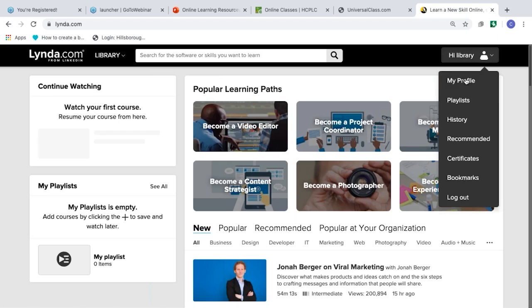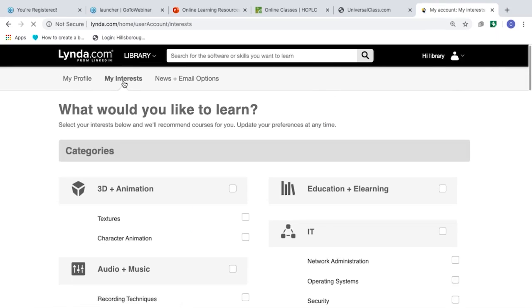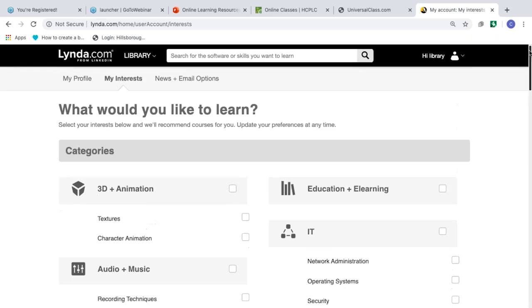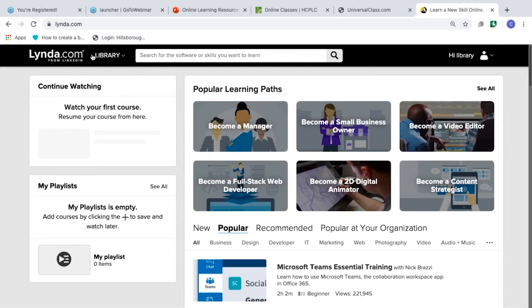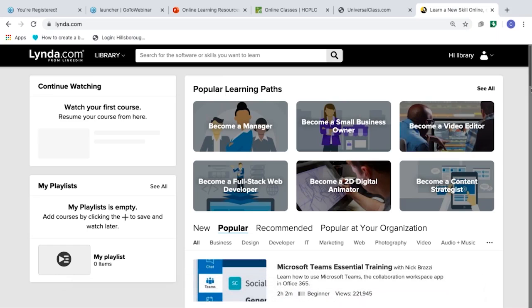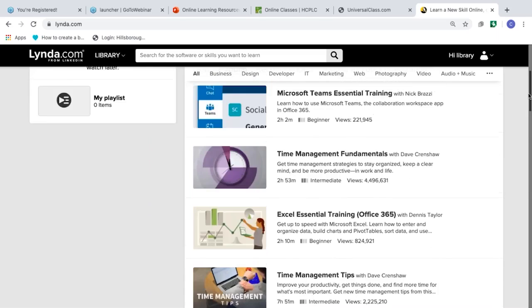Now I want to show you something really quickly under My Profile. Let's open this up, and if you click on My Interests, what you're going to get is a little bit like a checkbox survey where you can mark off areas of learning that you're interested in. And what Linda does with that information is they push it back to you on this opening page. So they'll recommend courses, new classes, or popular classes that are in the areas that you're interested in. And initially what they will do on this opening page as well, as you can see, they show you new and popular classes. You can scroll down further and just see some of the new offerings. If you're not sure what you want to study, you can do that.